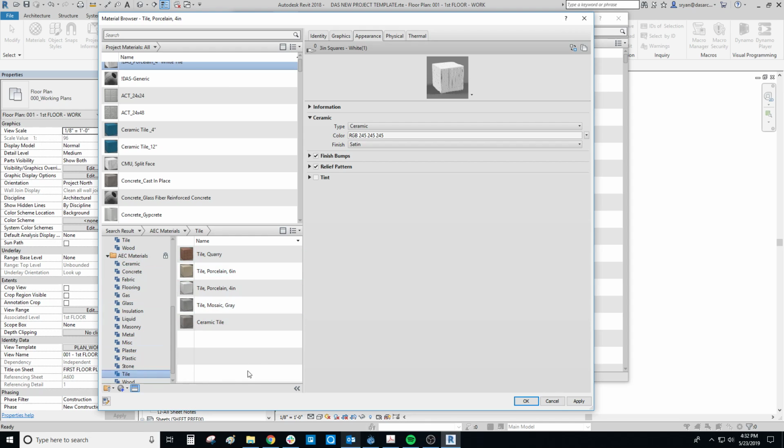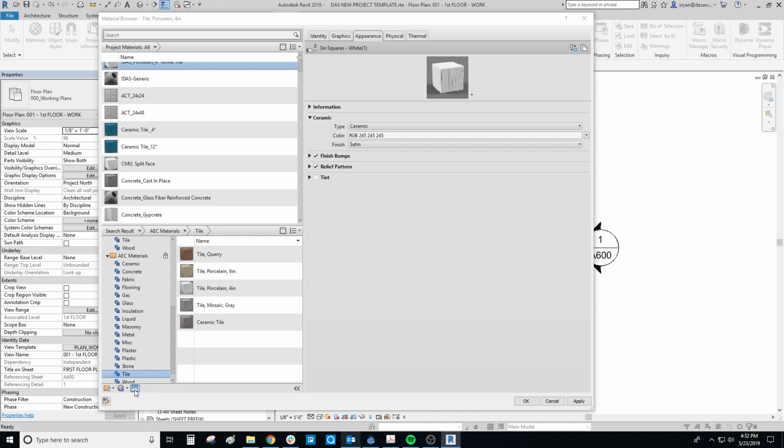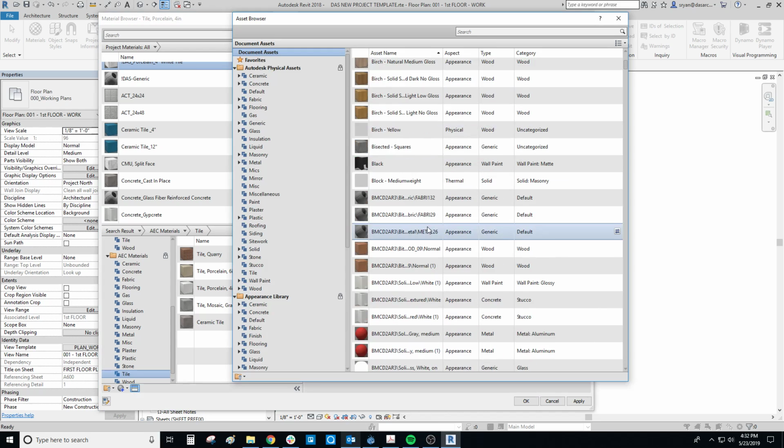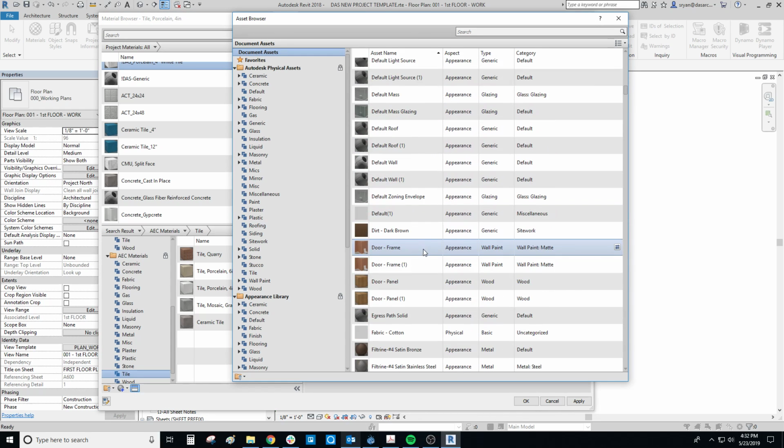There's a lot of stuff in here that you can always pull in, and if you don't see it in here, you can go to this Asset Browser and get even more stuff. There's a ton of stuff in here. So for the most part, if you're looking for something, you can probably find it in here.